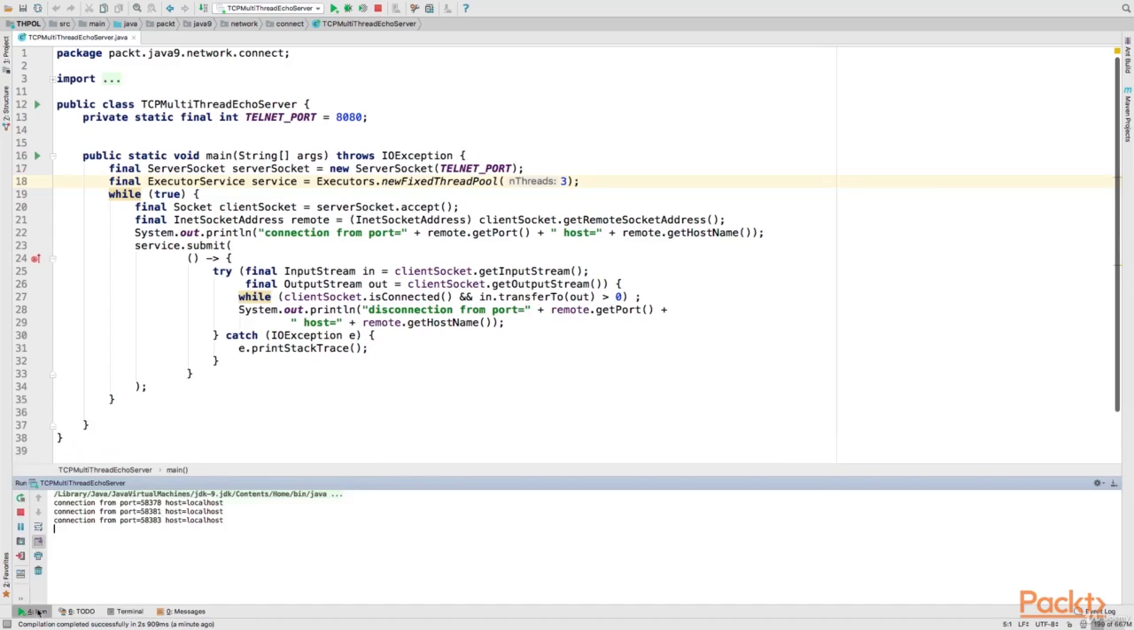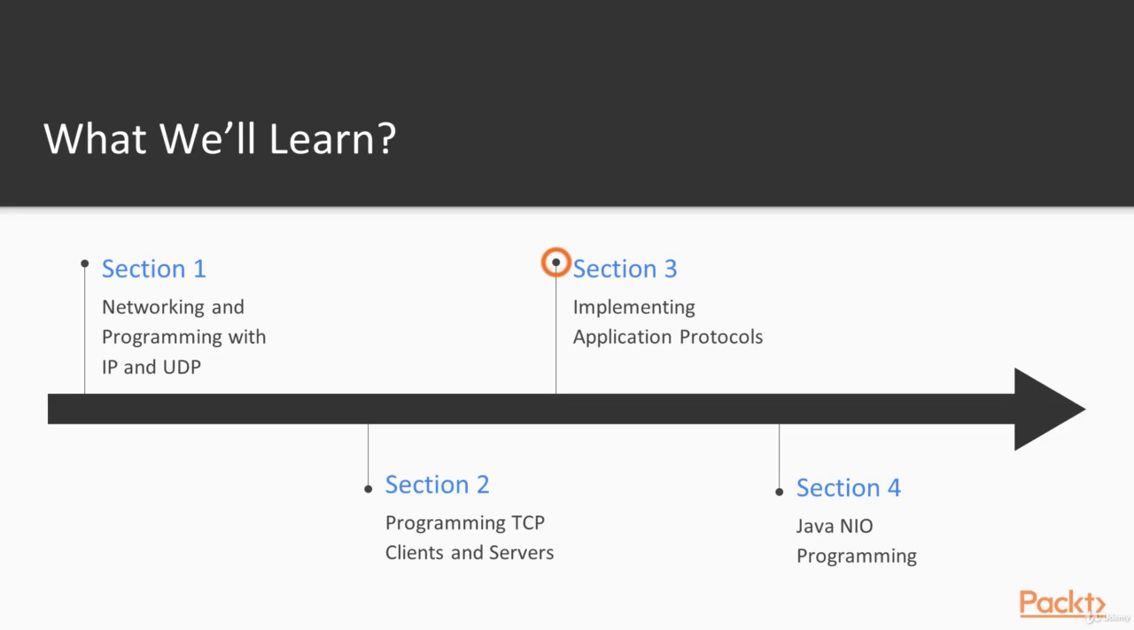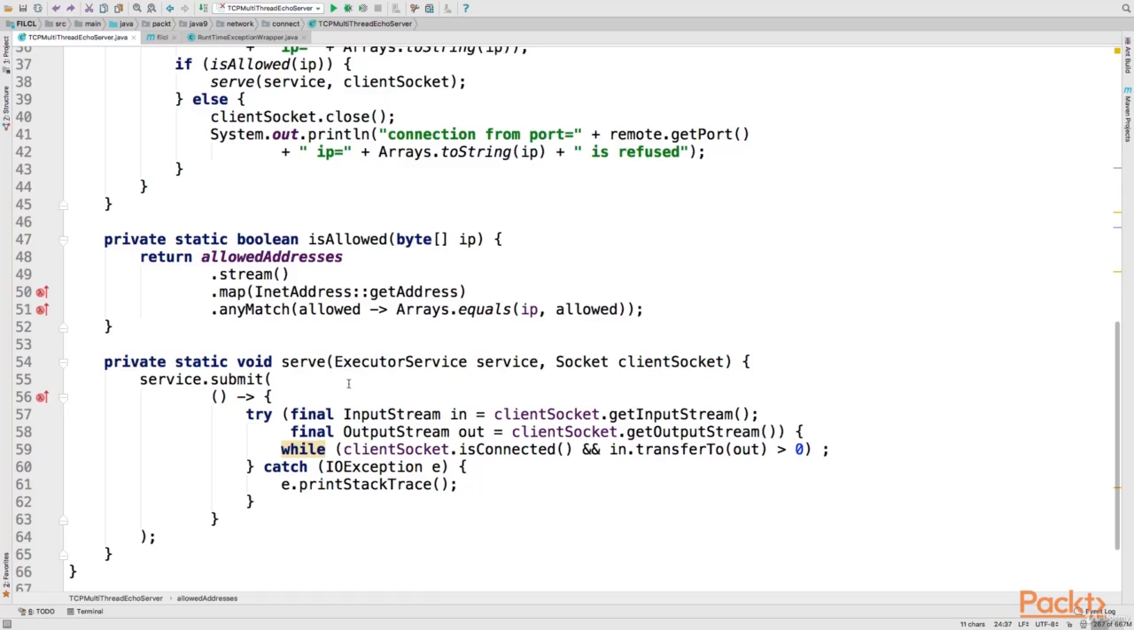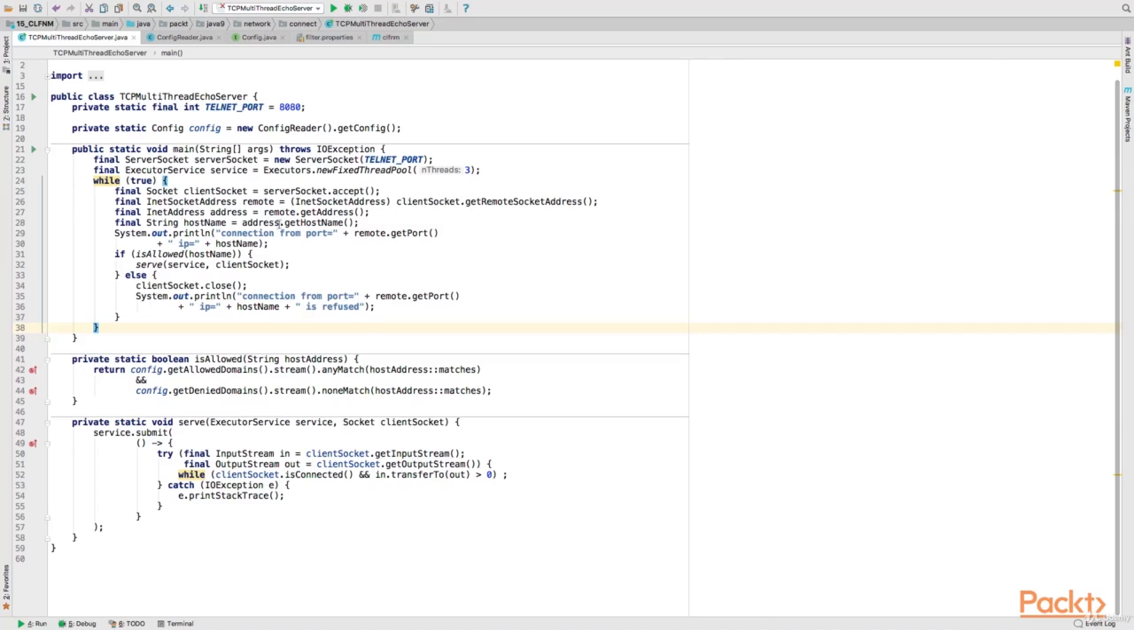When we have learned all these, in section 3, we will put it into use, programming some application protocols. We will learn how we can filter clients so that we allow only very specific clients to use our services, and we will not allow just any client coming into connection with our server. And we will see how we can make this filtering a little bit advanced using the IP address of the client and also how to use the name of the client.